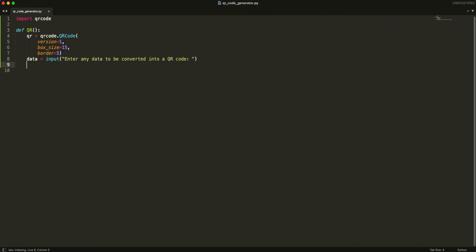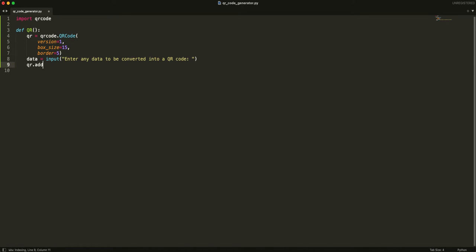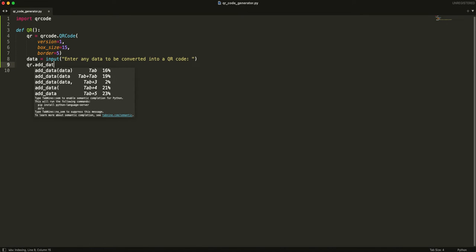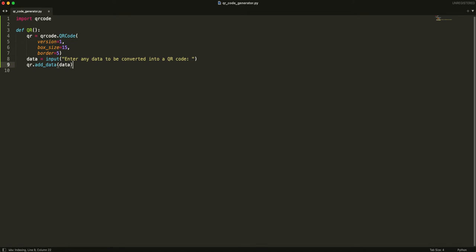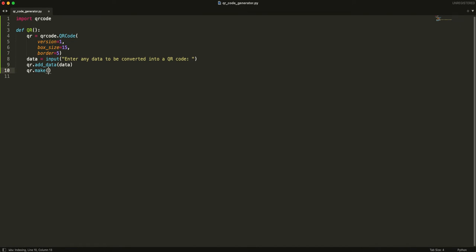Now as this data is created, I want to add that data into that object, the QR object. So I just write QR dot and then write add underscore data, and then it prompts me to add the data. And once the data is added, I can just make the QR code. So I have a method called QR.make, and what does it make? Like I just add that data, then fit is equals to some parameters, a boolean value true.